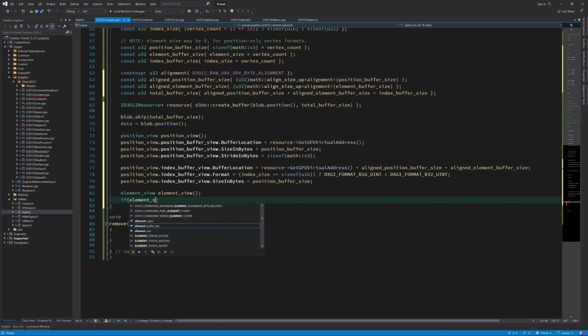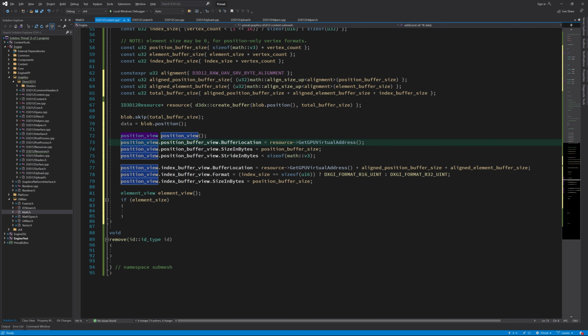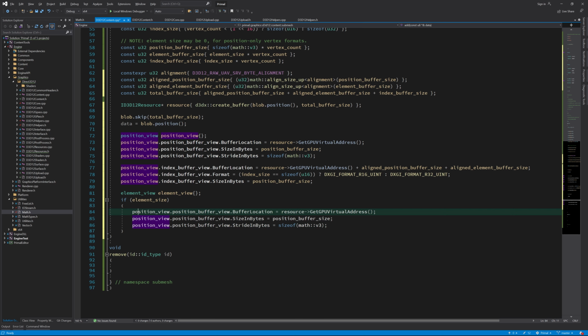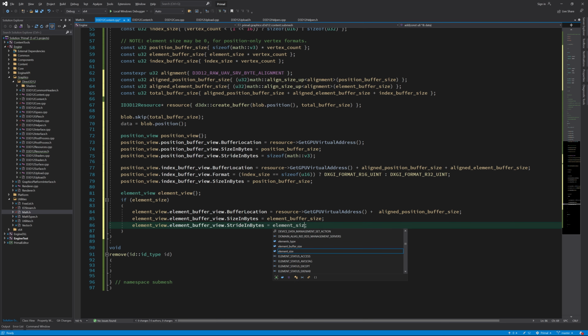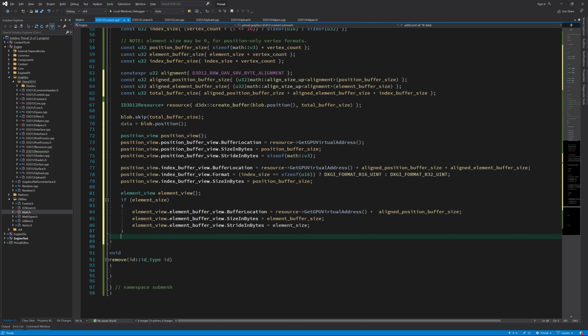If we have vertex elements other than position vectors, we'll fill in the element buffer view. Because the element buffer is the second buffer, we need to offset its location by the aligned size of the position buffer. Size in bytes is again the element buffer size, and stride in bytes is element size. Next, we set the elements type and primitive topology.